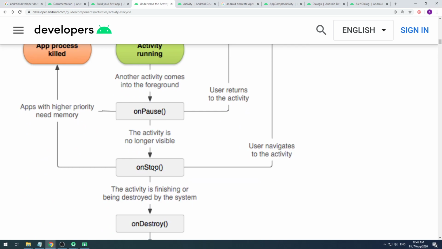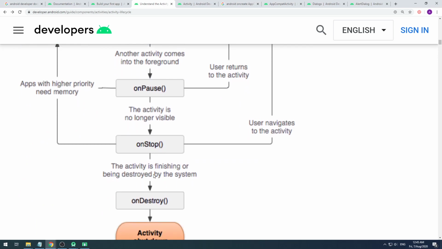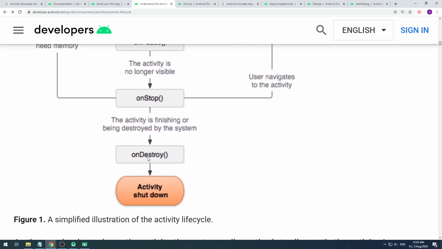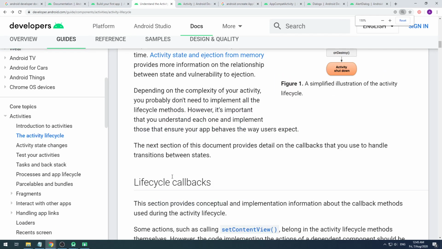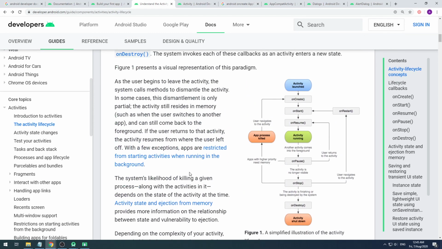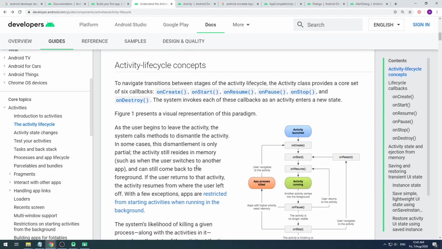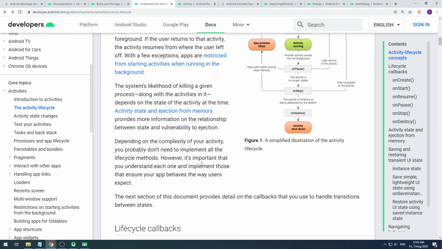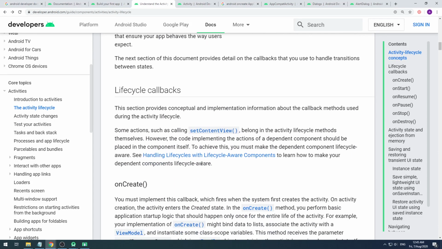And then finally it can go to onStop, the activity is finished or being destroyed by the system. Then it goes to onStop, and then it will call the onDestroy method and the activity shuts down. So now you have a reasonable idea of these lifecycle callback methods, and they are invoked in a certain order depending on the activities performed by the user. So let's quickly have a look at these one by one.